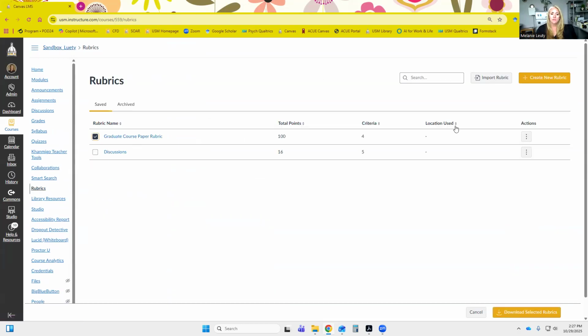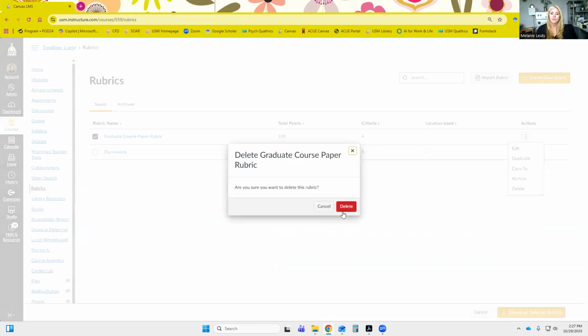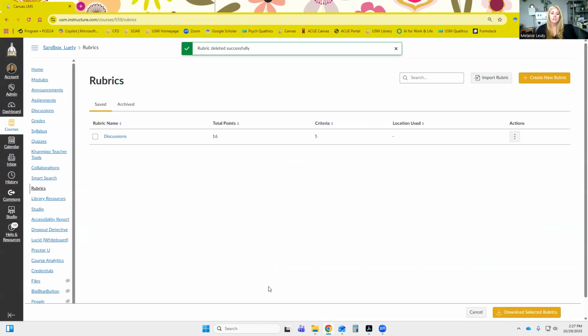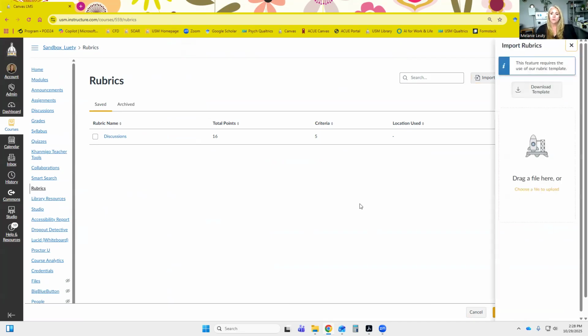Now we're going to go into rubrics and take a look at this. So here we have some rubrics that we could use. I'm going to delete this one because we're going to try that one again. And we're going to see how you can easily create a rubric outside of Canvas if that's easier for you, or to use an AI tool. First, we're going to go to Import Rubrics.